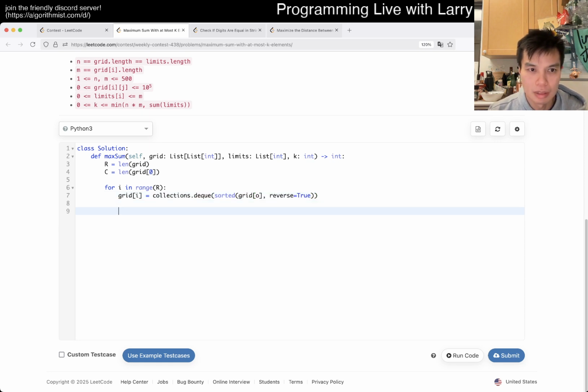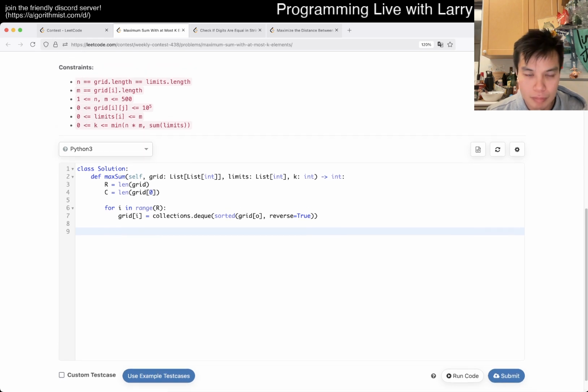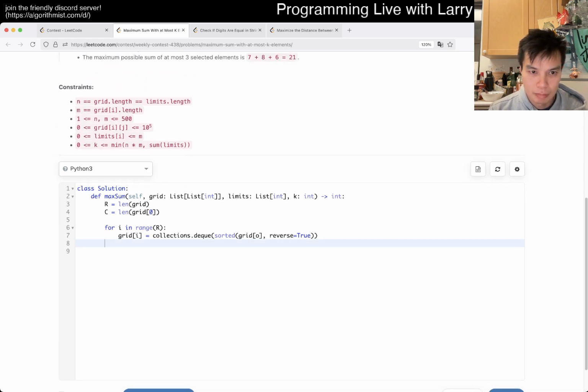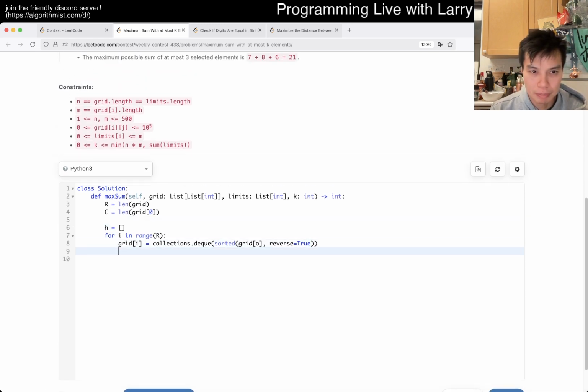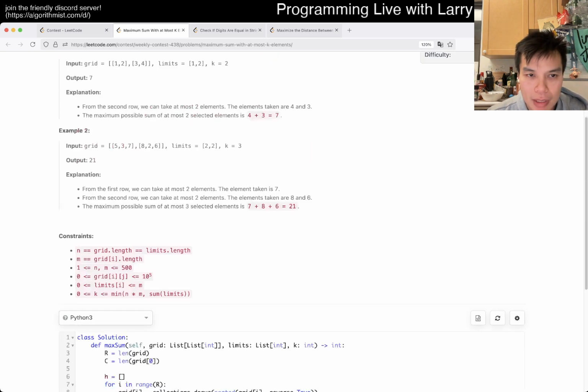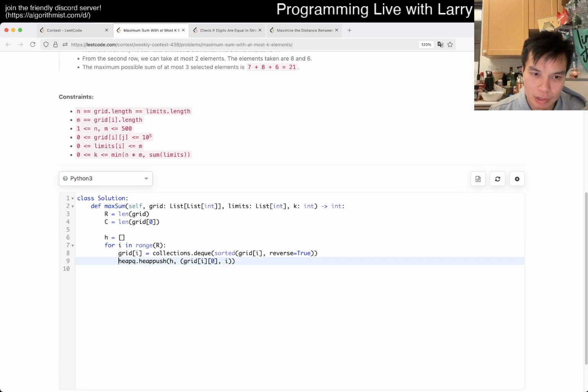Right, and then we just have a heap. Grid sub i of 0. Oh, this is an i. That's why I was wondering where the 0 came from. Grid sub i and then i, right? We'll maximize or minimize. Maximize. So that means that we want the negative. Okay, fine.